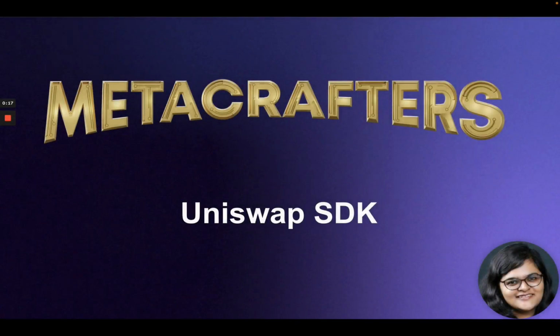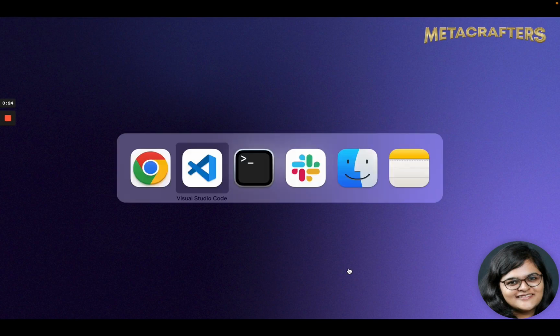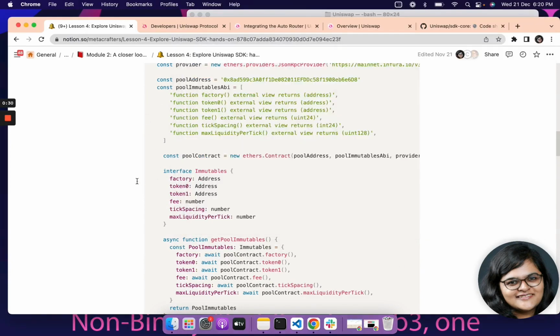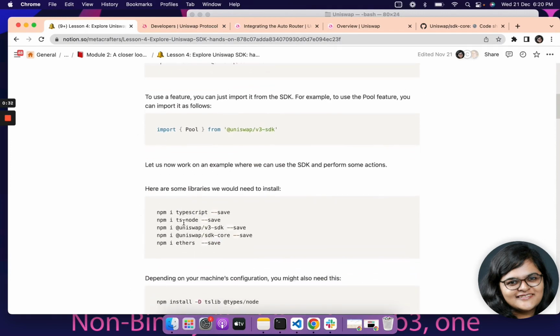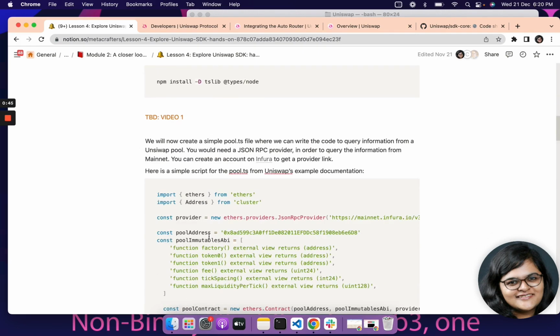In this demo, we will actually be writing that script and understanding how that script works. So let's go. According to the previous instructions, you should have been able to install the different NPM packages related to Uniswap. As I mentioned in the previous video as well, Uniswap has three versions, version 1, 2, and 3. So make sure that you have installed the V3 SDK. We are going to be working with that.